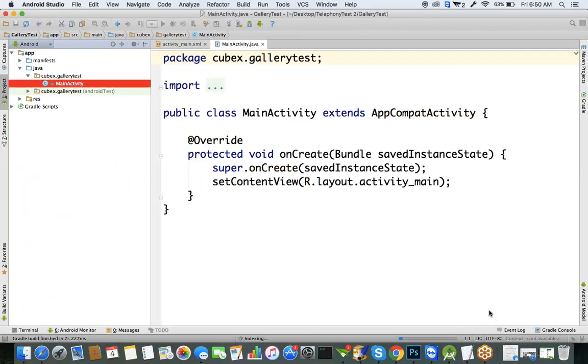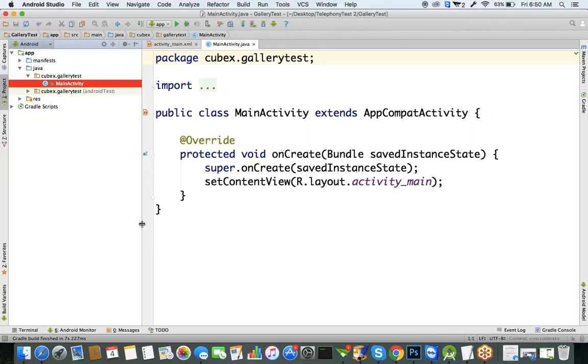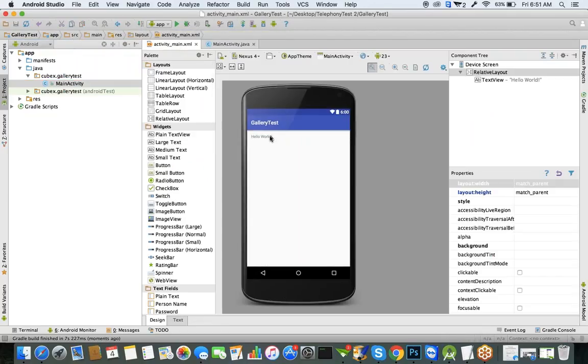We created a project. Gallery test is the project name we created. Okay. So now, first in the activity XML file, let's create a gallery component here.